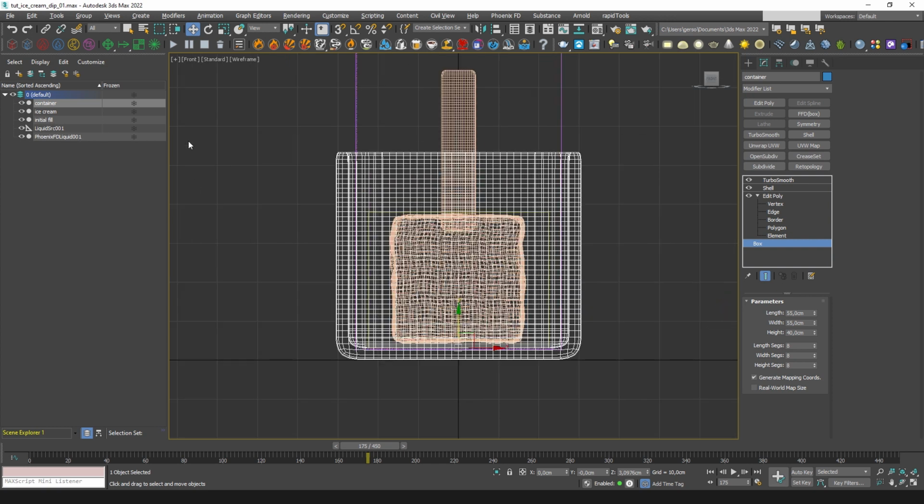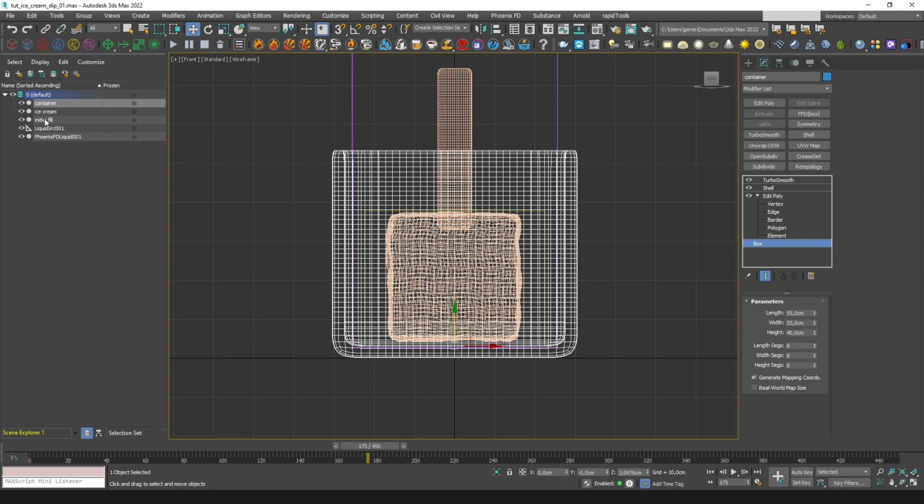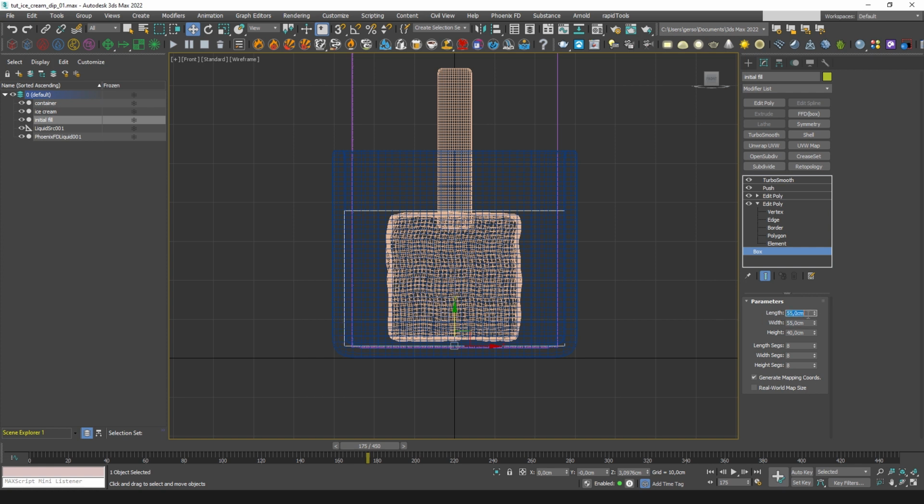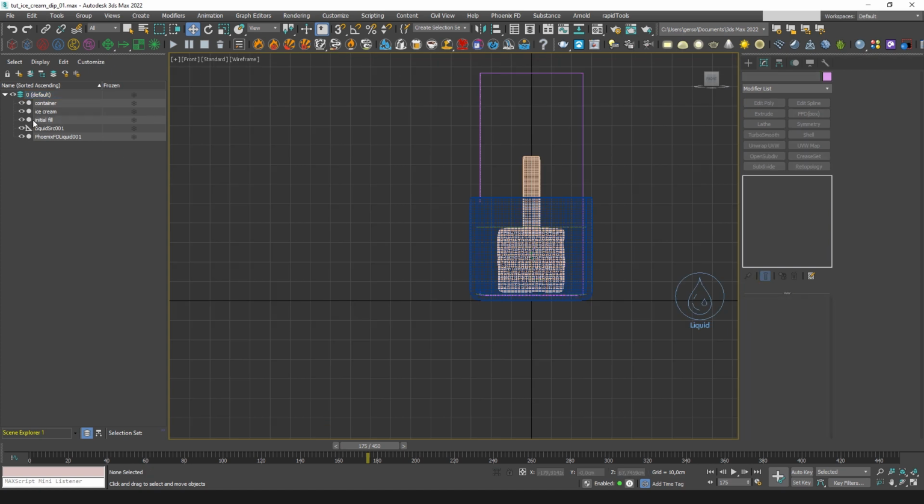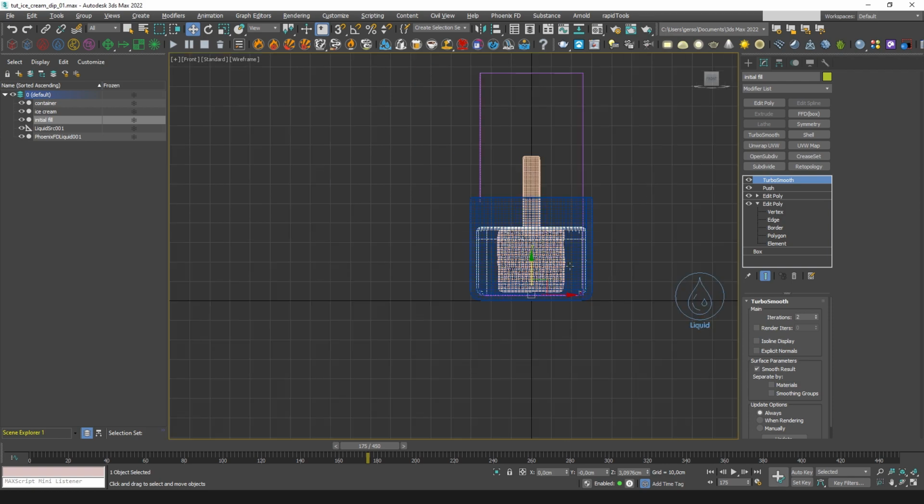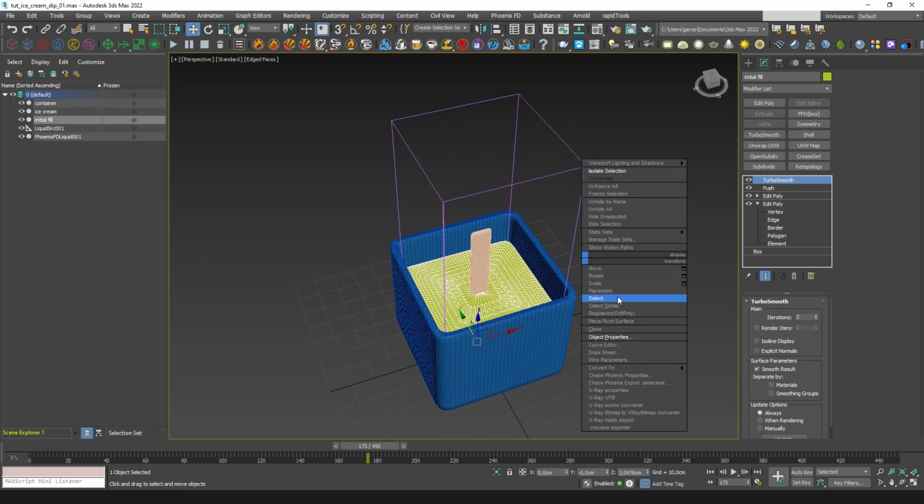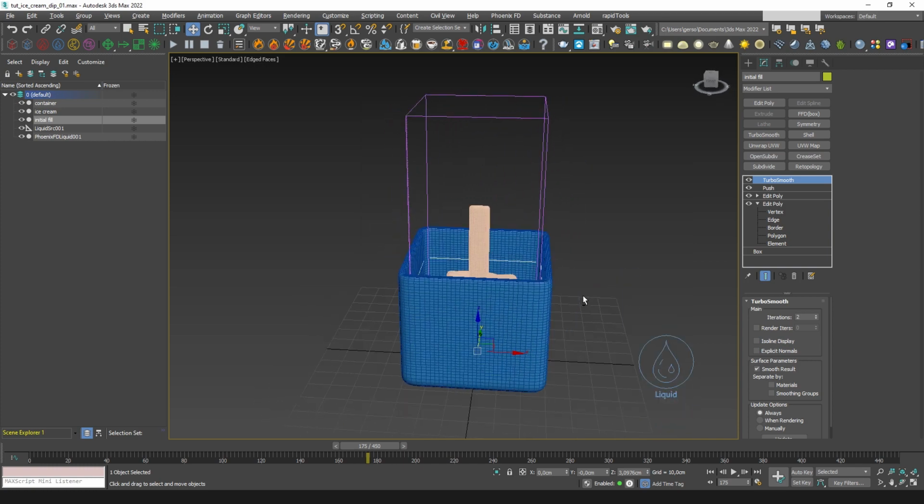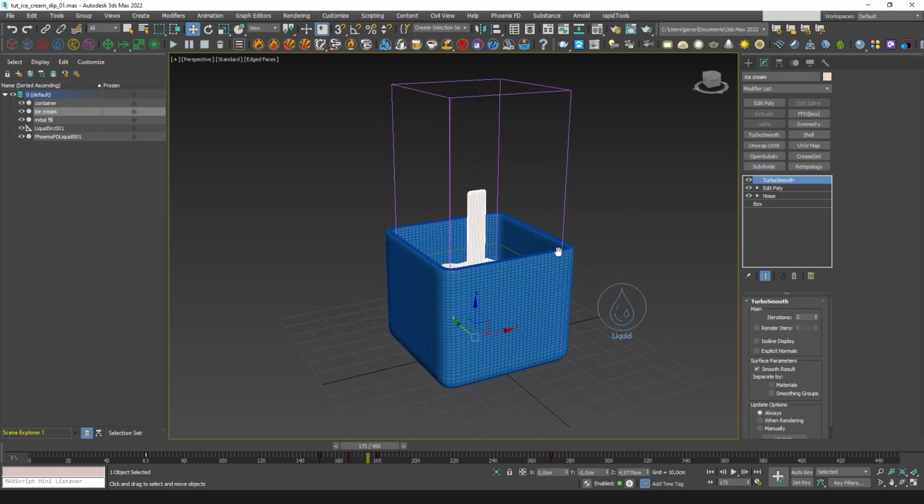We need to fix the initial fill. So let's see if this will work. 55, 55. Let's see if we have any problem here. I think it's okay. So object properties, splash box again. We can do another thing, but I like the splash, the way it's happened.